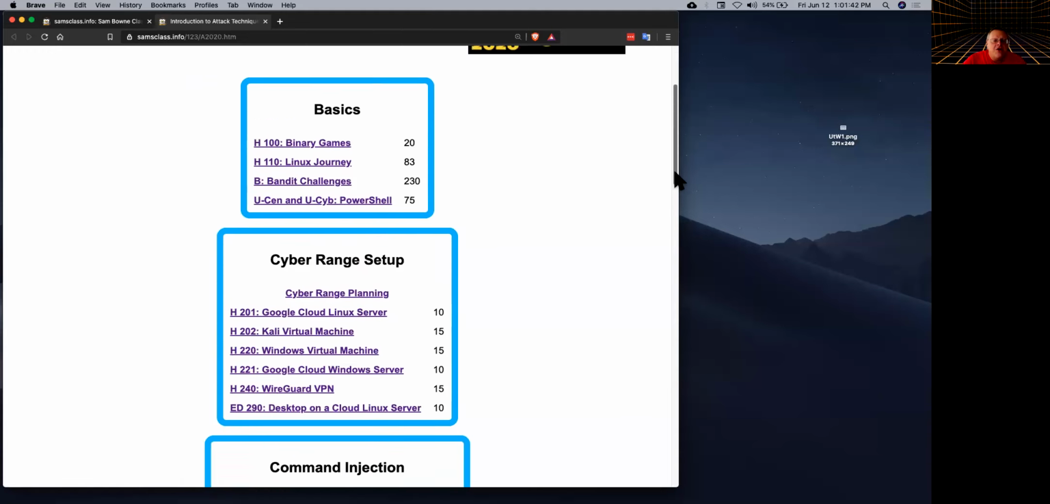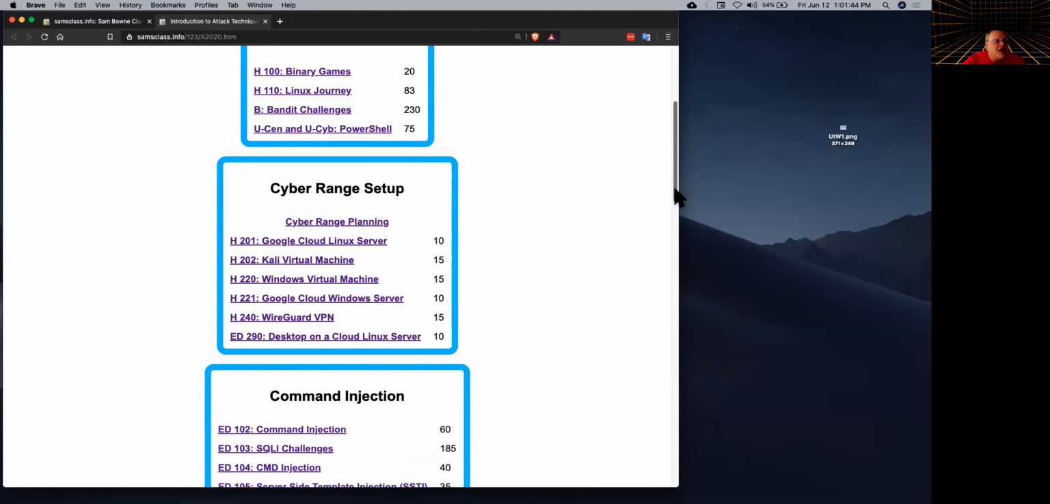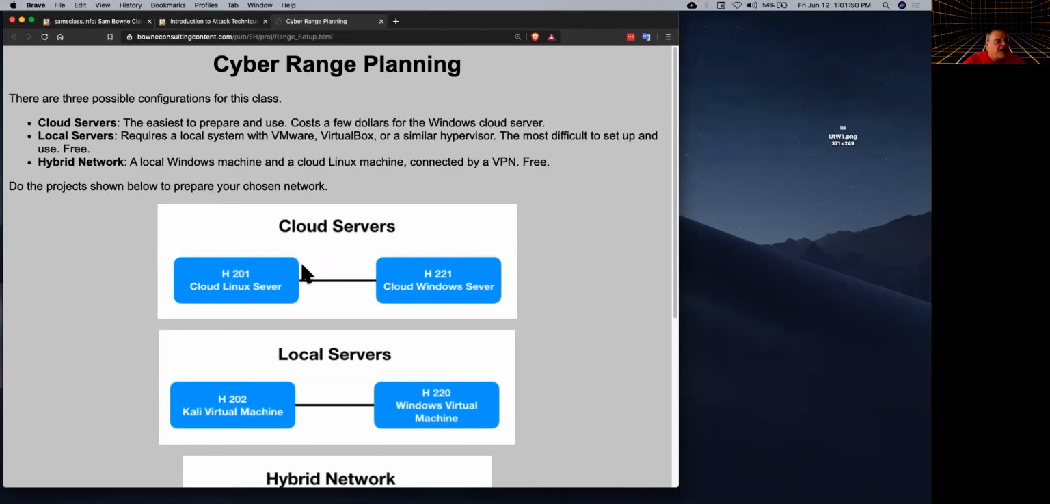Then to do the Metasploit attacks, you need a cyber range. And a cyber range is just a Linux and a Windows machine on the same network. The easiest way to do it is to make a cloud Linux server and a cloud Windows server, both on the Google Cloud. They'll be able to see each other without any firewall in the way, and that's nice.